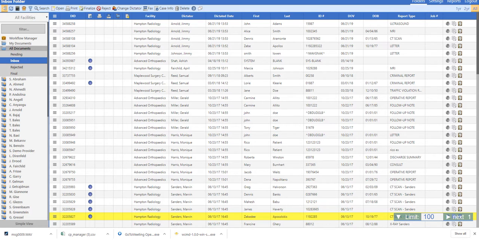Another column to be aware of is this final column. It's known as the Actions column. It's going to contain 3 icons that will allow you to play the audio, view the document history, and the audit trail.